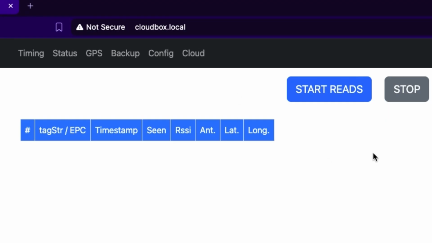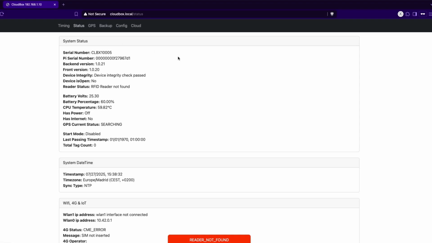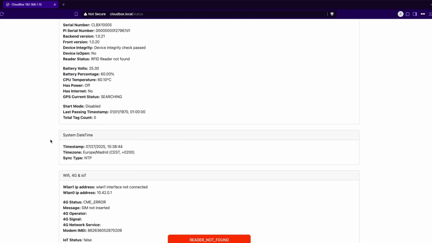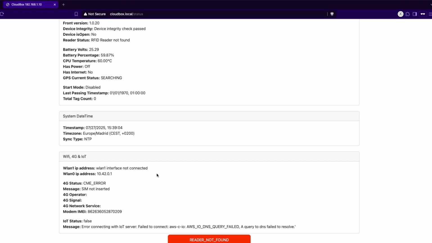When you log in, you'll be on the Timing tab by default. We'll return to this tab later. Now we'll move on to the next tab, Status. Here we'll see the system status, voltage, temperature, time synchronization, Wi-Fi and 4G status, remote connection, and other useful information. What you're seeing on screen right now is the CloudBOX's default configuration right out of the box.